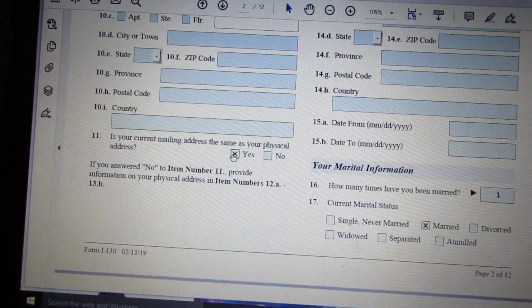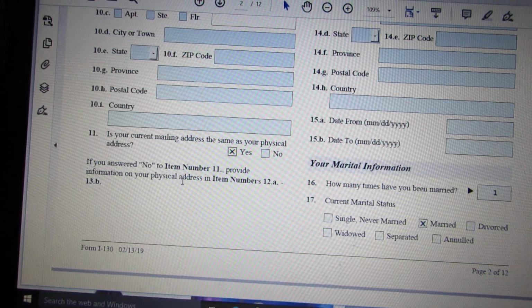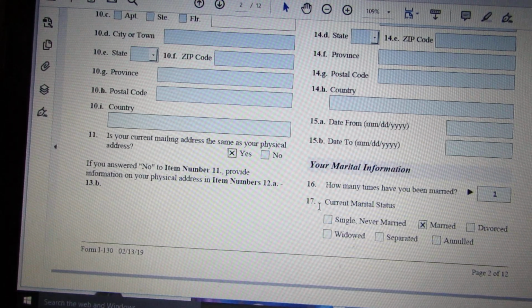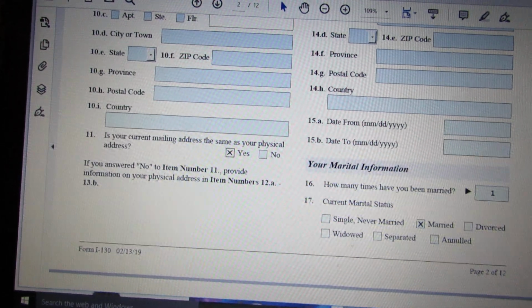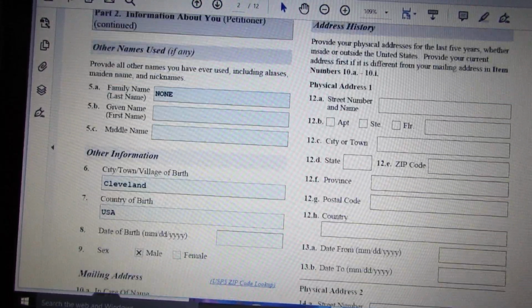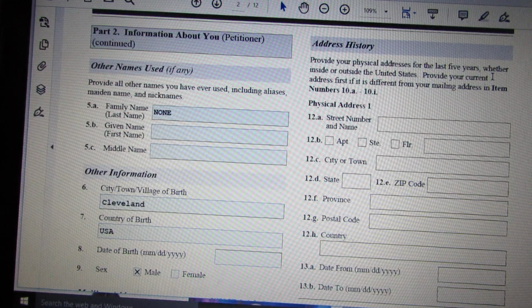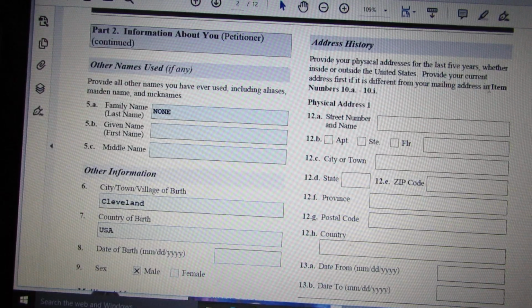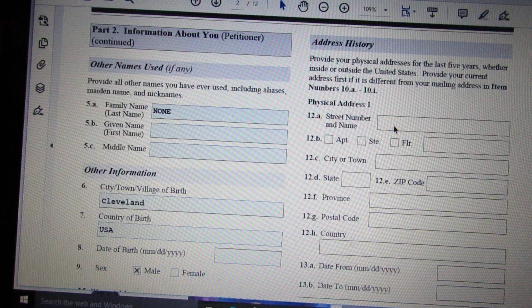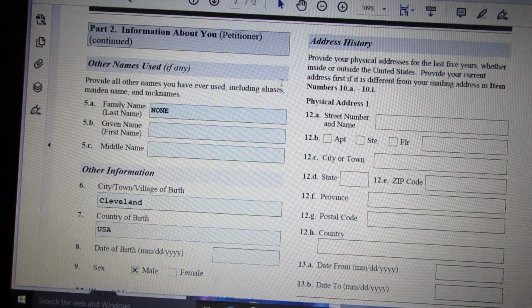Then, if you answered no to item number 11, provide information on your current physical address in item 12A through 13B. So, here, if you answered no to item number 11, you have to provide your current physical address. Address history. Provide your current physical addresses for the last 5 years, whether inside or outside the United States. Provide your current address first if it is different from your mailing address in item numbers 10A through 10I. So here, you have to provide your current physical address here on physical address number 1.